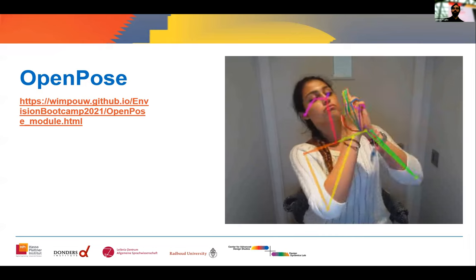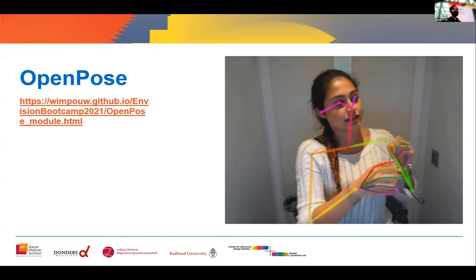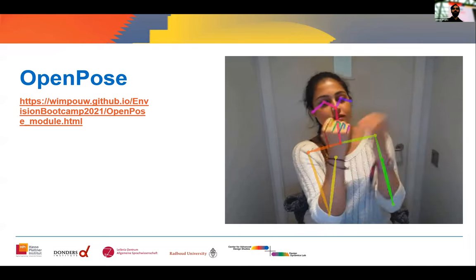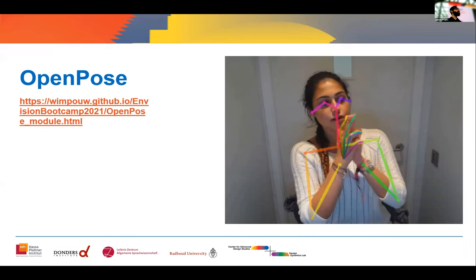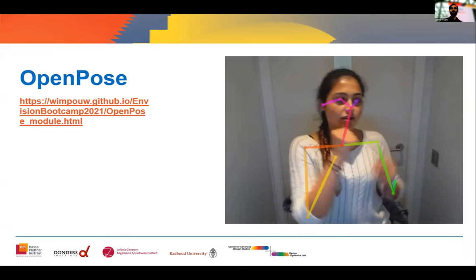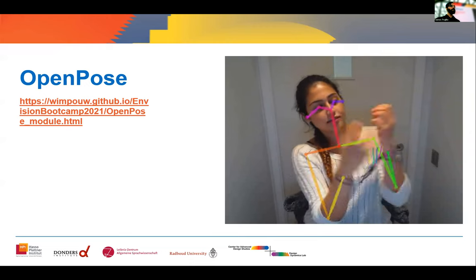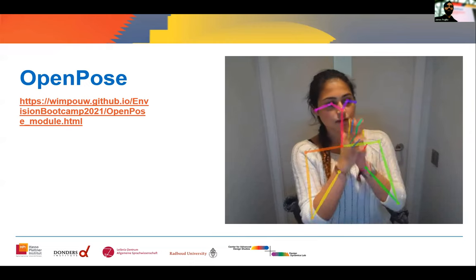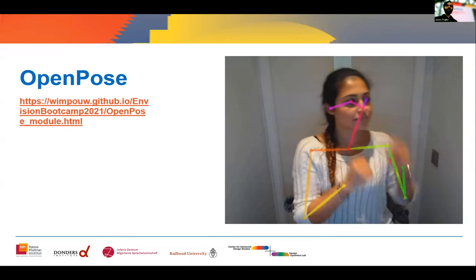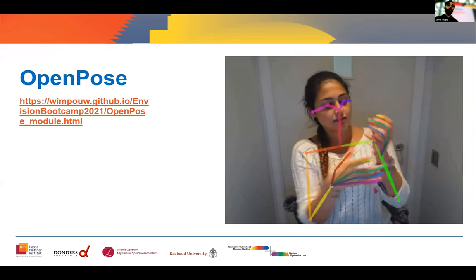So this is just to give you an idea of some of these tracking systems and how they compare, for example. So this is just a video of how OpenPose performs. So you can see it looks quite nice. We have a nice two-dimensional video, of course, and it tracks the finger joints as well as the body and the face.